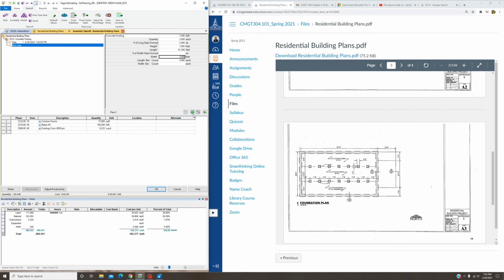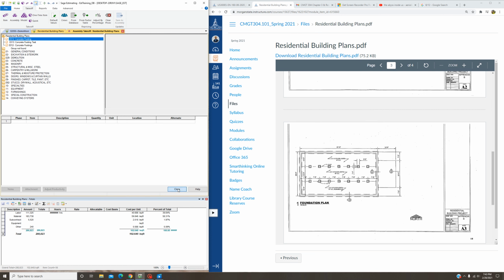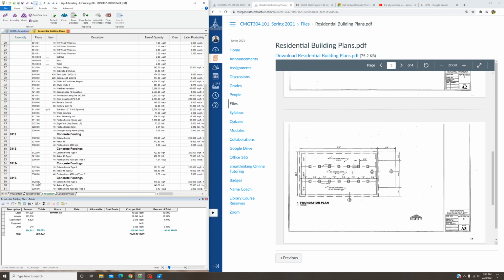Done. All right, so we're done. The next pass, we're gonna hit the plus button here, and we're done. That's it. And you did it. So the detail one's finished. Hit the OK button. And hit the close button, and you should see down here.